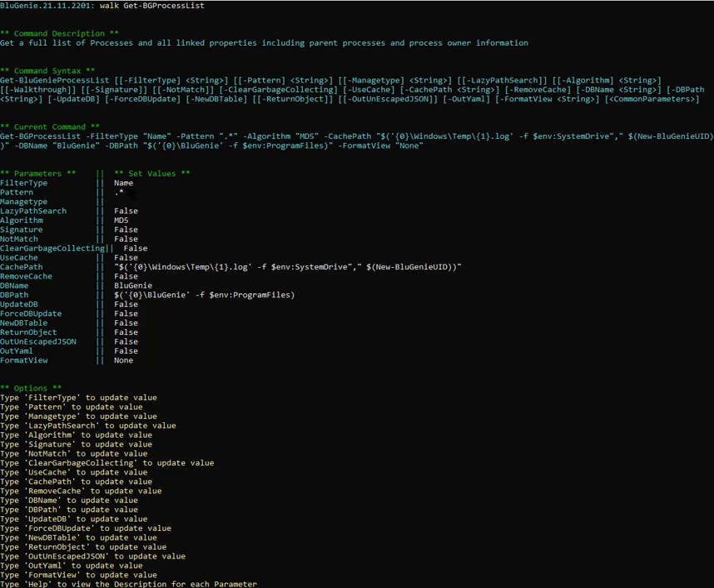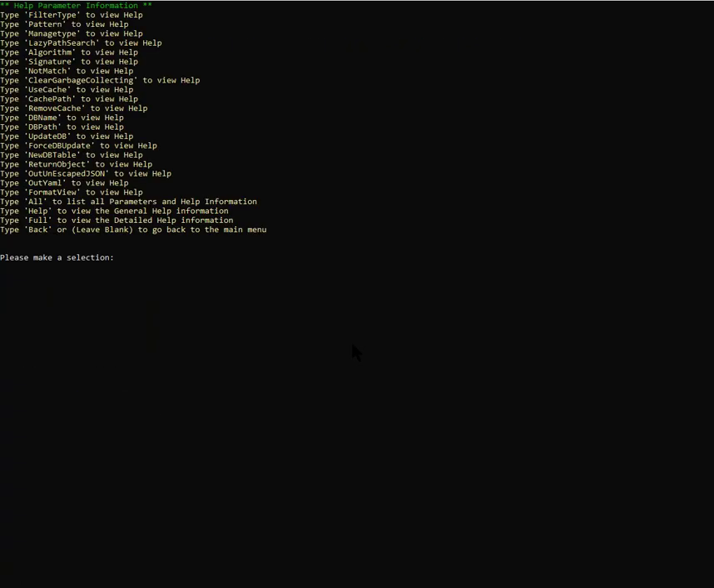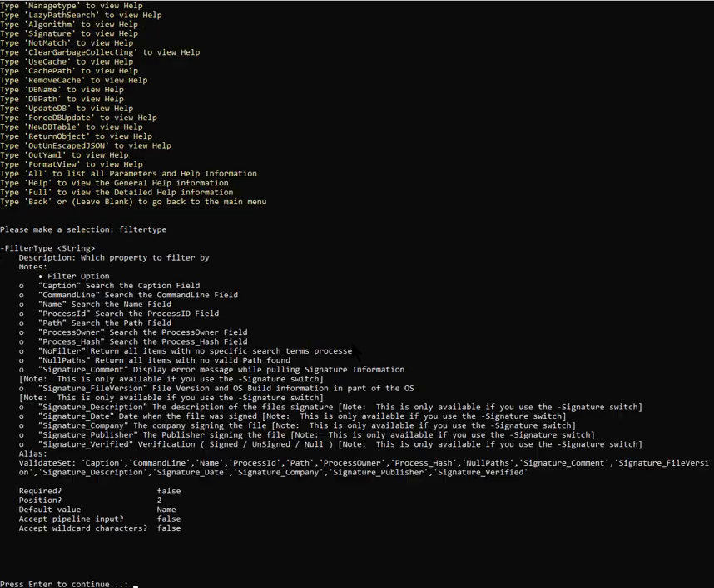So we have a filter type of name. Let's see what other filter types we have. So we're actually going to type in help. And this goes through each one of the parameter names. And now we can type in filter type. And it gives us a list of items that it will take. So we can see that this is a validation set, and it will pull caption, command line, name, process ID, path, process owner, process hash. The list goes on and on of all the properties that it can pull and do a parameter, which is a regex parsing on that specific property.